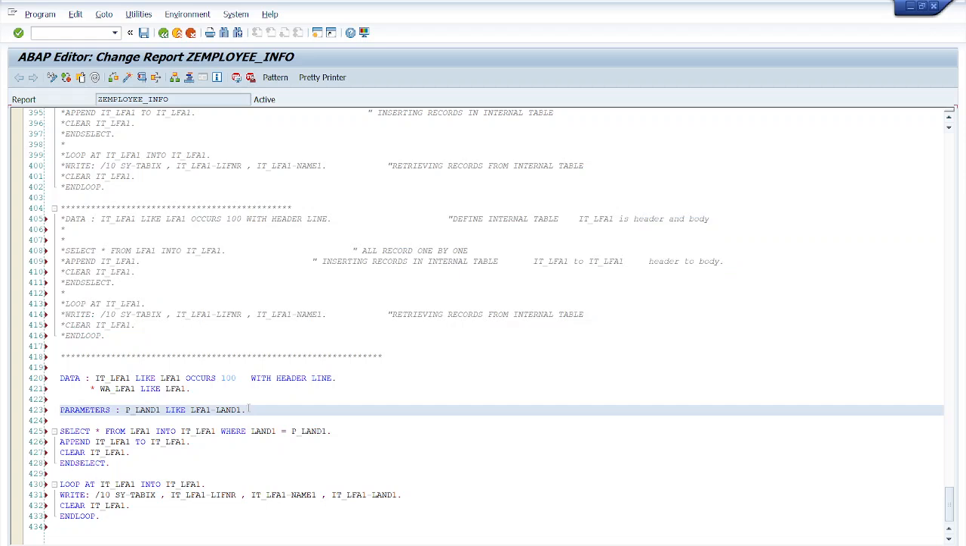But here, what is our requirement? We have a requirement that the user will give some country. User will give some country name, and based on that country name, we will retrieve the data. So for user input value, what we have to do? We have to define parameters keyword so that we can create a variable p underscore land1 where user can input his value.